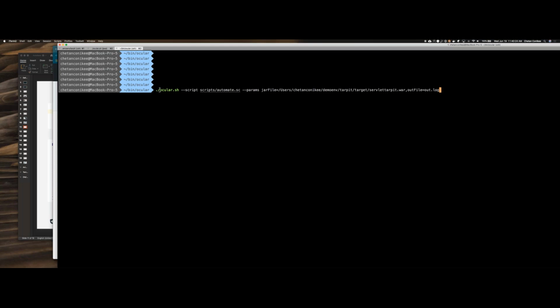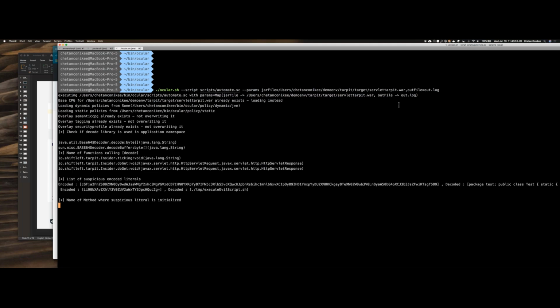So this command can be attached or deployed into your build systems or any other system in your pipeline, which says execute Ocula, pass the script, which we have. I've taken this entire investigation, put it in a script, and passed as input the jar file and get an output. So this is executing the script by loading the environment and then piping the results into out.log.